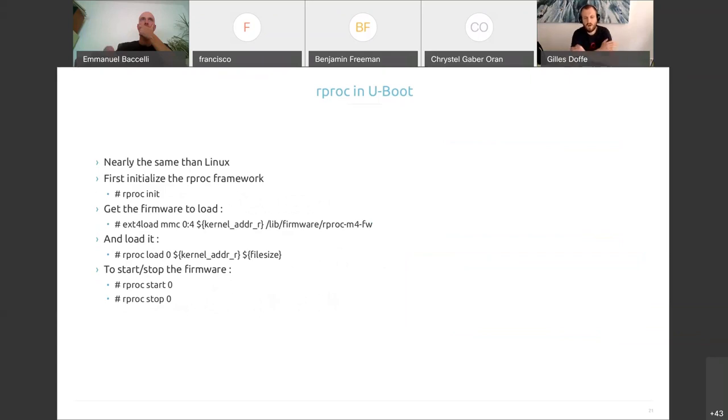So about the bootloader, you can also use rproc in U-Boot, which is nearly the same framework as under Linux. Just the commands change because it's not the same environment, but the principles stay the same.